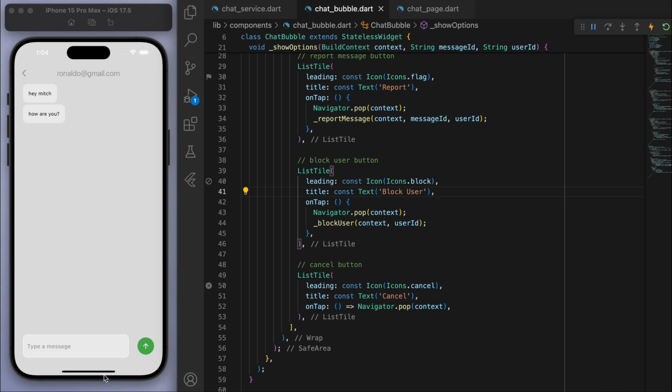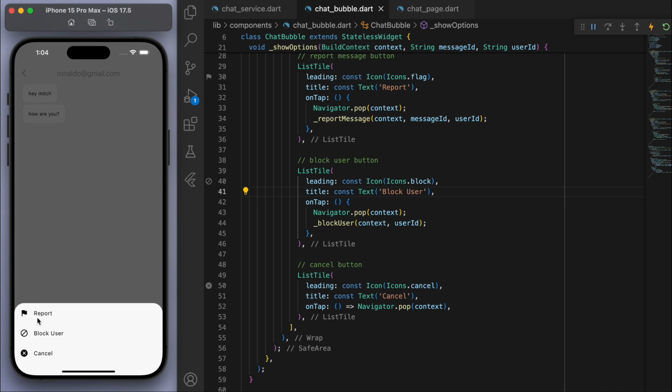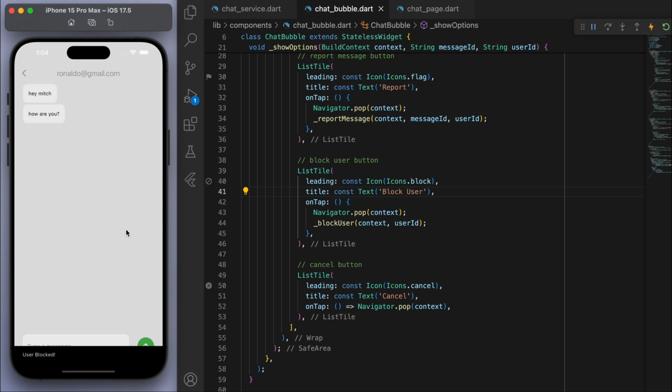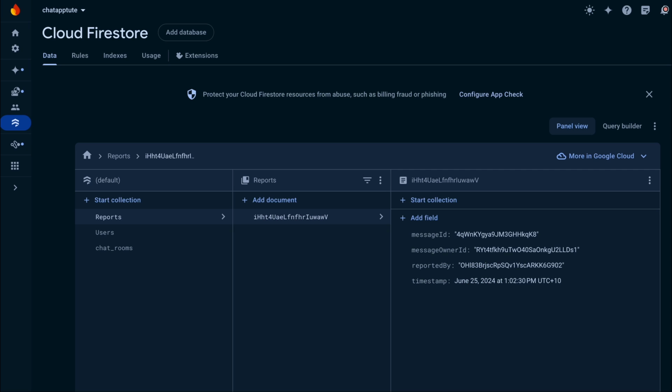Sweet. Now, if I come back to my app, let's try the block button. I'm going to block the user and it says down there, user is blocked. Now, a couple of UI improvements that we need to make. Let's first come back to our Firestore just to see if this is getting stored properly.